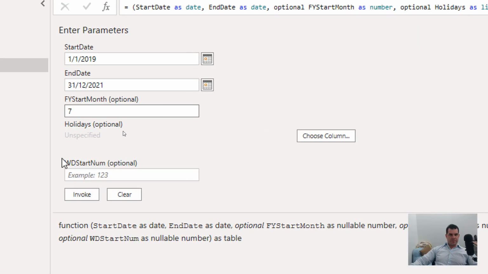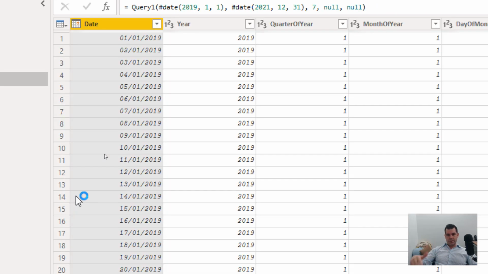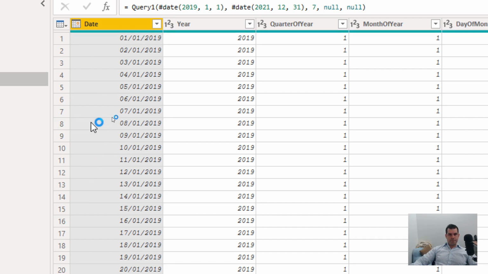I don't need any of this other stuff, but this is all other great stuff like adding holidays, etc. You can do that. Melissa is a contributor on Enterprise DNA TV as well, and you'll find that she's created a number of great videos on how to extend this date table even further if you have some nuances to how you need to create your own date tables for your own data.